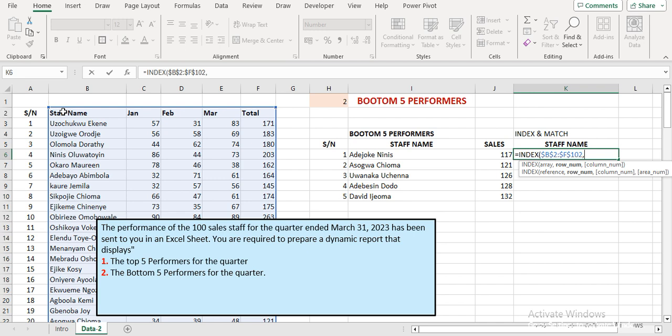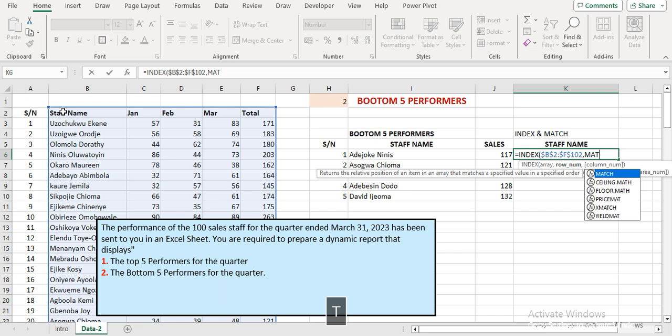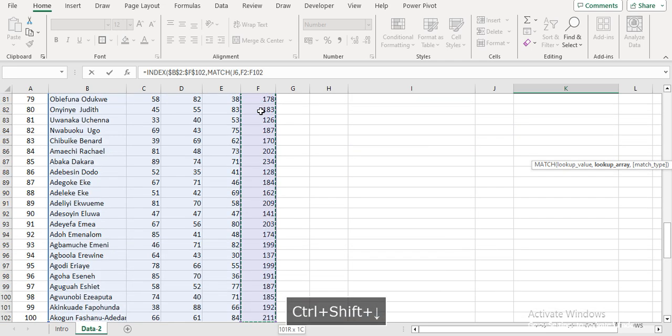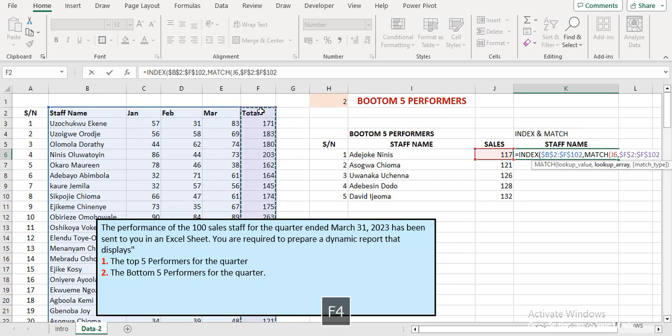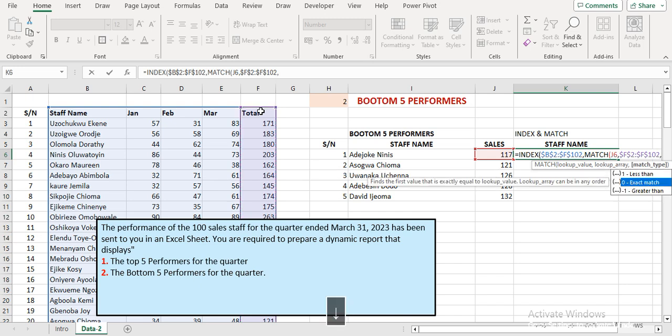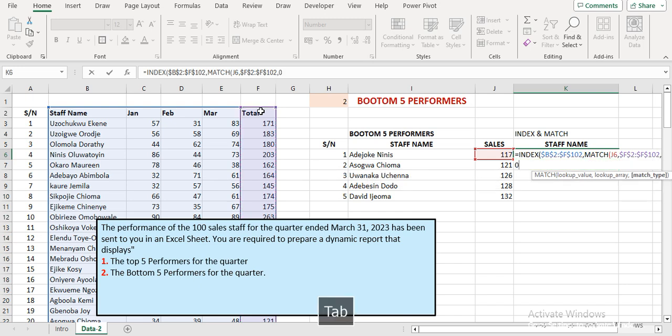There's a function that allows us to get that particular row number, which is the MATCH. It allows us to get both row number and column number. What am I matching? I'm matching this particular value here, where in the whole of this place, I'm looking for 117. Now it's asking me, do I want the exact match? I said, yes, I want the exact match. I don't want less than or equal to.